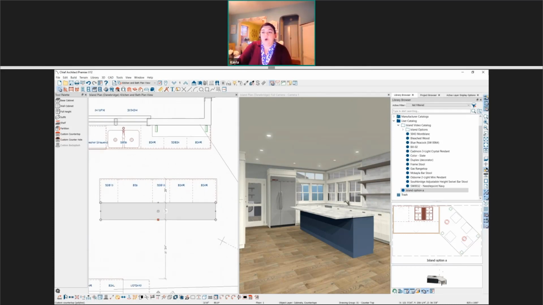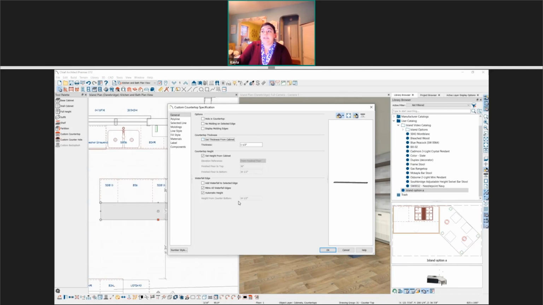Now I'm going to open up this countertop and we're going to deselect to set the thickness from the cabinet. I'm going to do a 2-inch thick countertop. And I'm also going to deselect to set the height from the cabinet, so it's not just going to pull the height from whatever our cabinet countertop is. Instead, floor to top, we're going to do 42 inches. So we're going to do a raised countertop here.